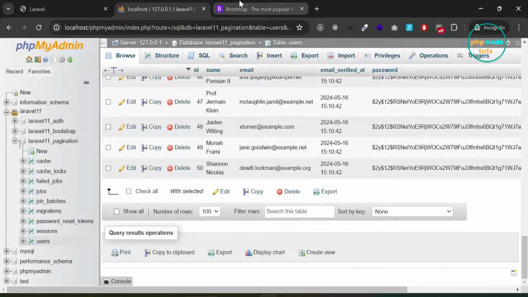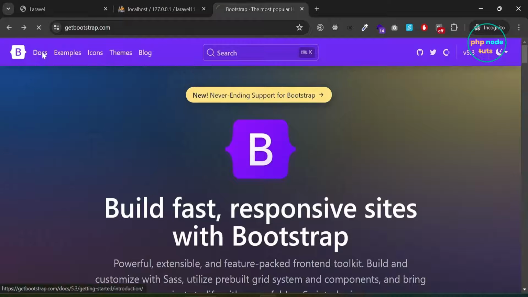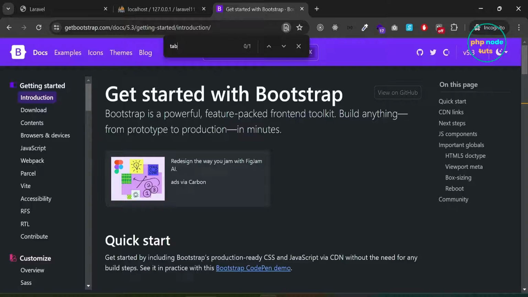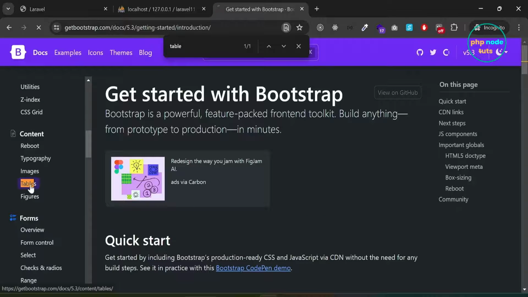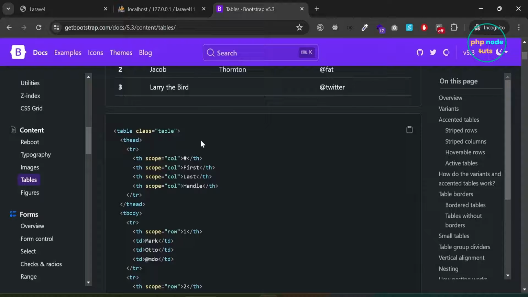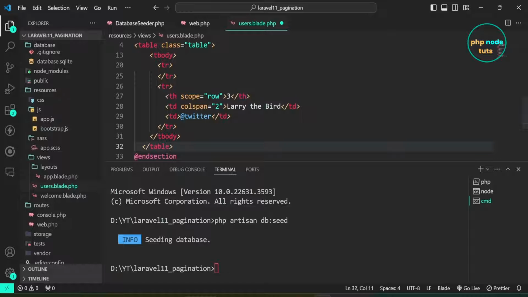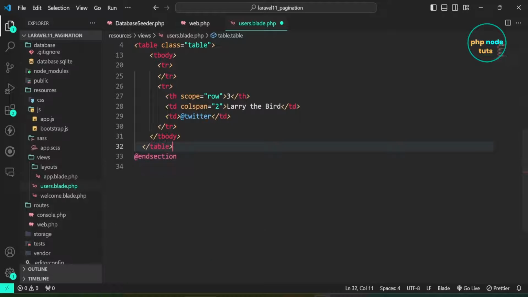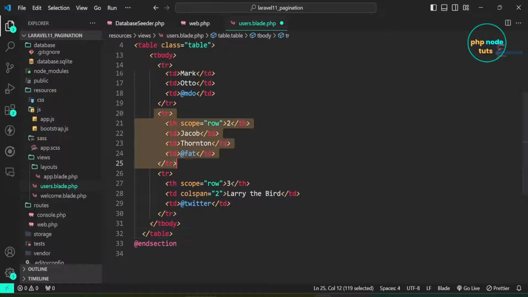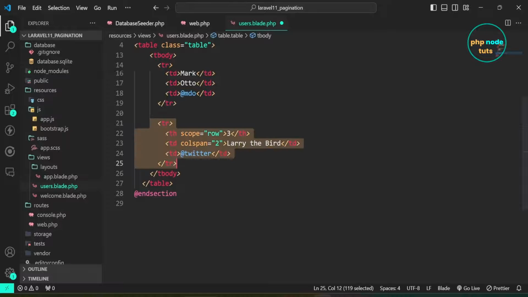Go to Bootstrap website. Click on the Docs link. Press Ctrl+F and search for table. Click on Tables. Click here to copy the code. Paste the code here. Remove second and third table rows.